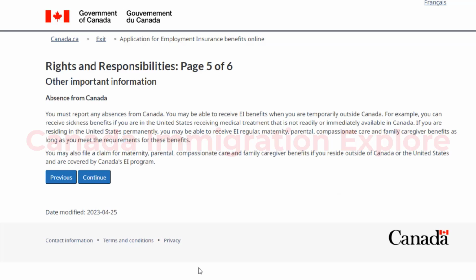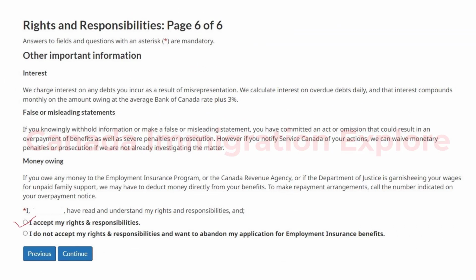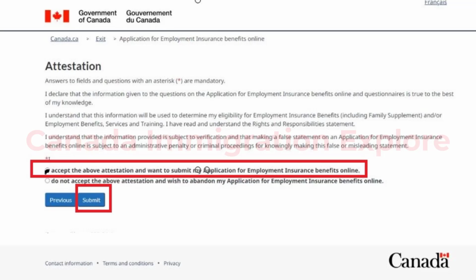If you are residing in the United States permanently, you may be able to receive EI regular, maternity, parental, compassionate care and family caregiver benefits as long as you meet the requirements for these benefits. You may also file a claim for maternity, parental, compassionate care and family caregiver benefits if you reside outside of Canada or the United States and are covered by Canada's EI program. Click on Continue. After clicking, you will see the Rights and Responsibilities page. Just for understanding, please read other important information: interest, false or misleading statements, money owing. Click on Continue. After clicking, you will see the Attestation page.